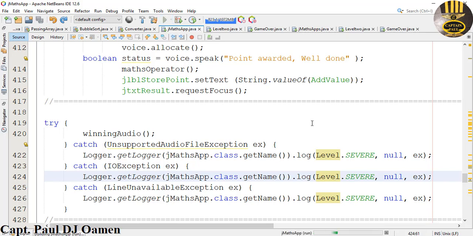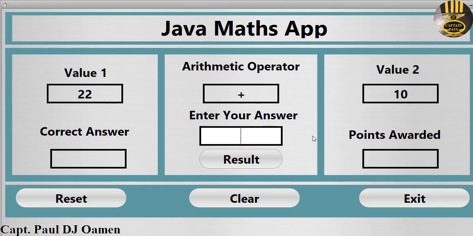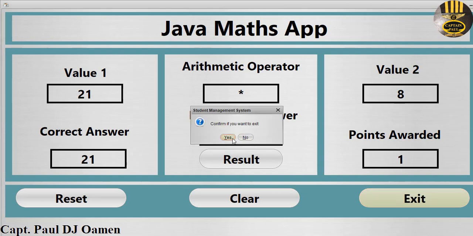Now click on run. Alright, 22 plus 10. So okay, let's enter the right answer. Point awarded. Well done. That's very good. So let's get the answer wrong instead of the right answer. Incorrect answer. The right answer is 21. That is good. So I'm going to exit out. That's working the way I want. Confirm, if you want to exit. Yes, I do want to exit.